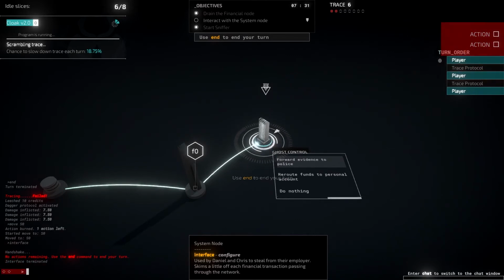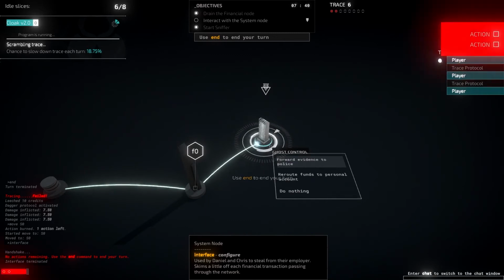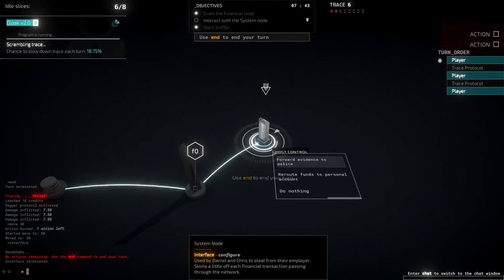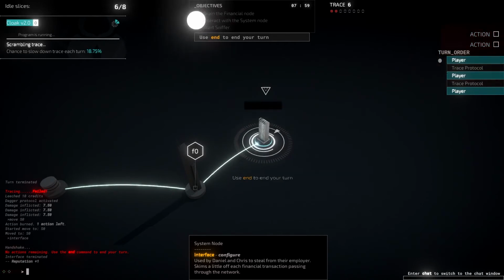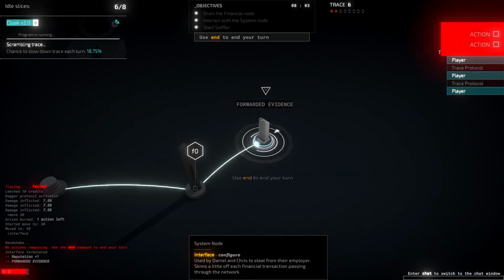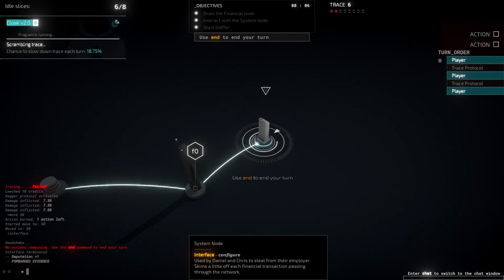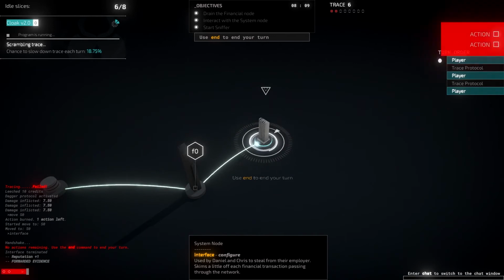Yeah, we can! Forward evidence to police, reroute funds to personal account. So we can either go on the journey of being just the hacktivist, like we were called at the beginning, where we are shutting down bad shit, or we can be a criminal ourselves. I am going to forward the evidence to the police because I don't want to be arrested. Reputation plus one, nice. But the other way, I don't know what minus reputation does, but also we would get more money, so maybe it's pros and cons.